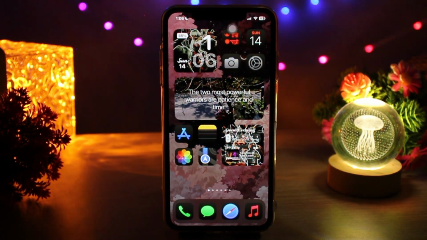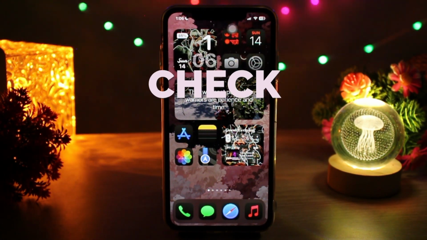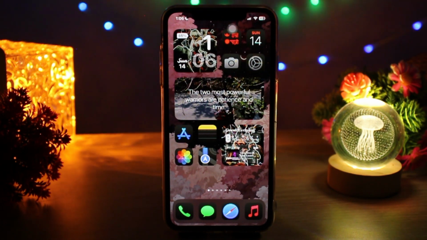Hope you are doing well and fine, and in today's video I'll be showing you how to check Autopay on PhonePe. So without wasting any time, let's just jump right into the video, and make sure to watch this video till the end and follow the steps as well.